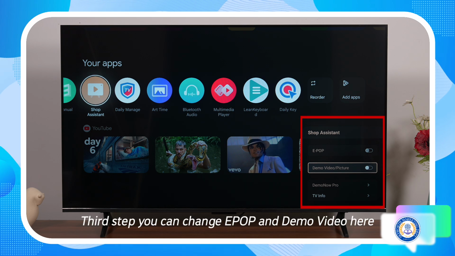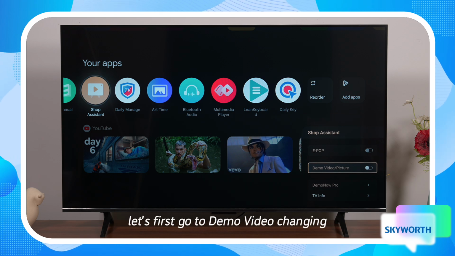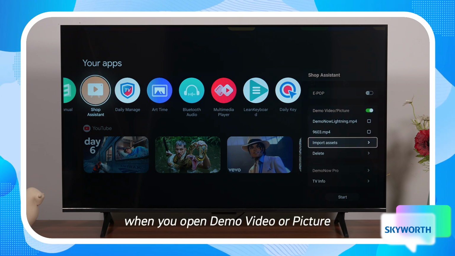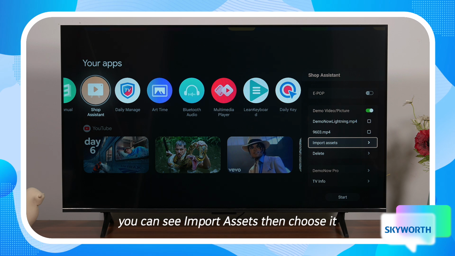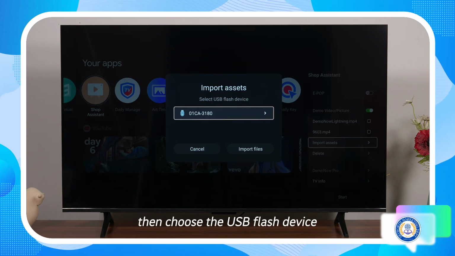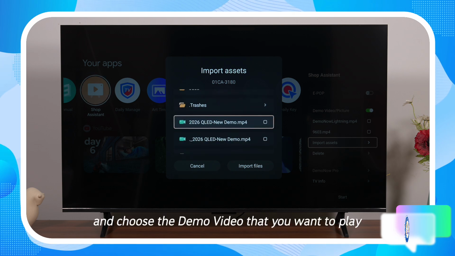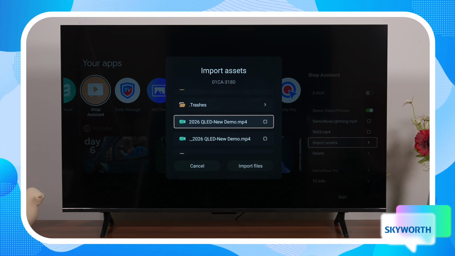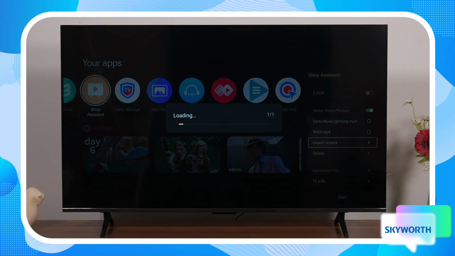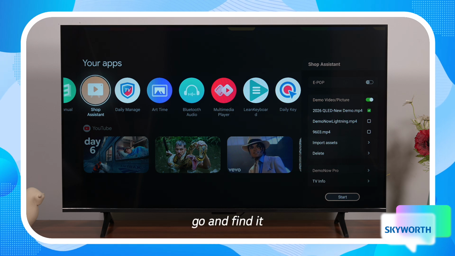Third step, you can change EPOP and demo video here. Let's first go to demo video changing. When you open demo video or picture, you can see import assets, then choose it. Then choose the USB flash device and choose the demo video that you want to play. Next, choose import files and take the video, then start it. Go and find it.